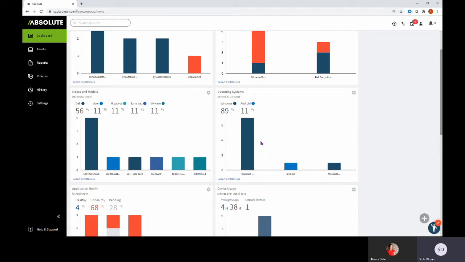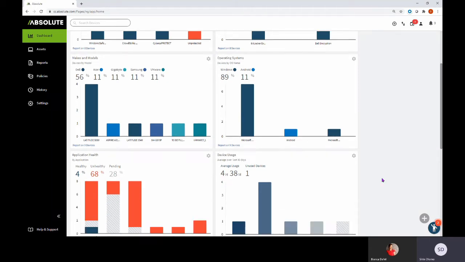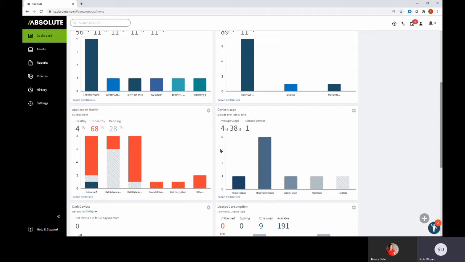Also operating system, you can see what type of operating system you're running. In this example, we've got Microsoft Windows 10, an Android device, and a Microsoft Windows 7 device. Scroll down, it also gives you a view of your application health. So the application persistent module, the Absolute module, the capabilities for Absolute to self-heal itself can also be extended to your critical applications like your VPN, your encryption, your AV. Those type of applications can also self-heal themselves.